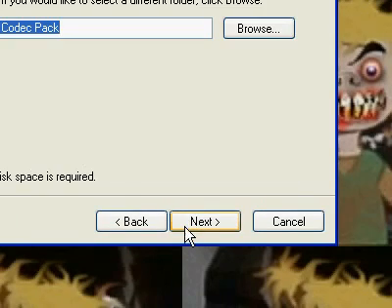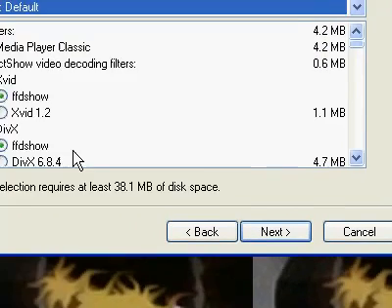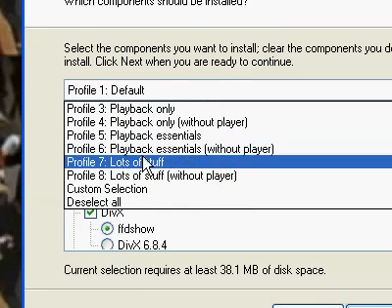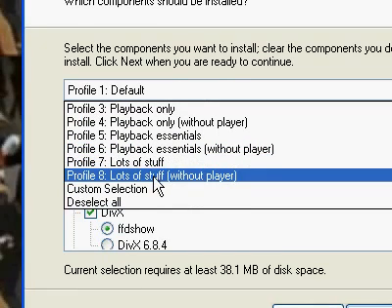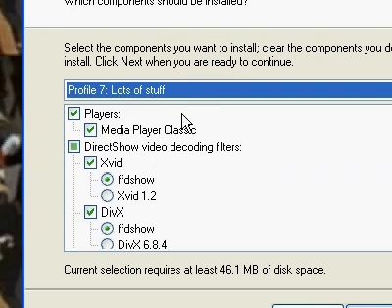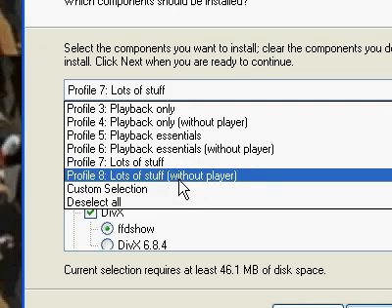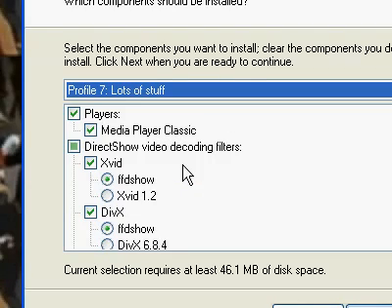There's a drop down menu here, and I would just go with lots of stuff. Profile number 7. Or if you don't want the player, then go with number 8. But I'll go with number 7.